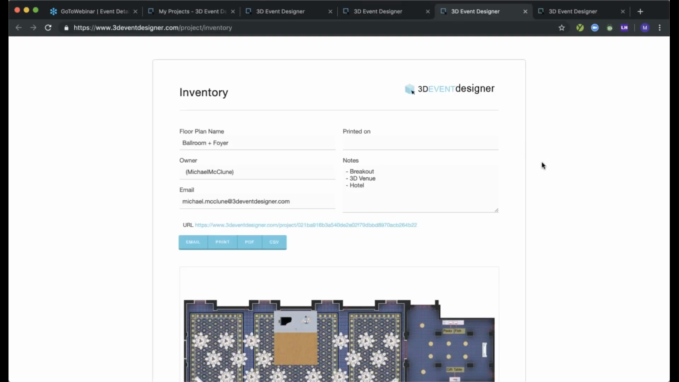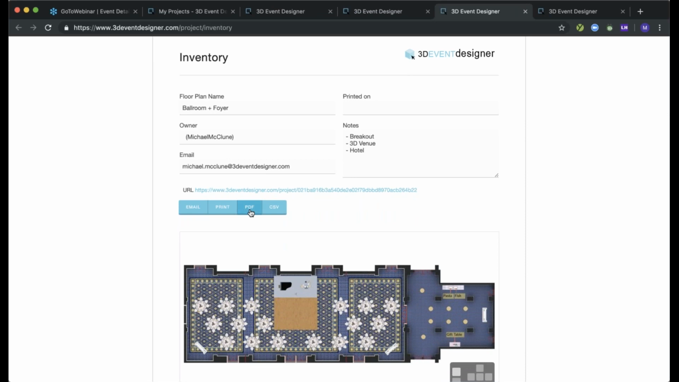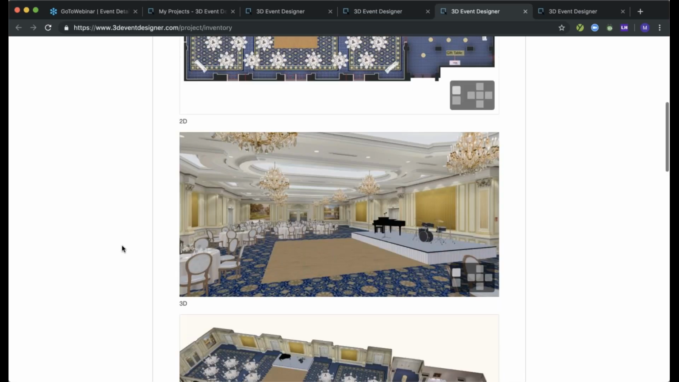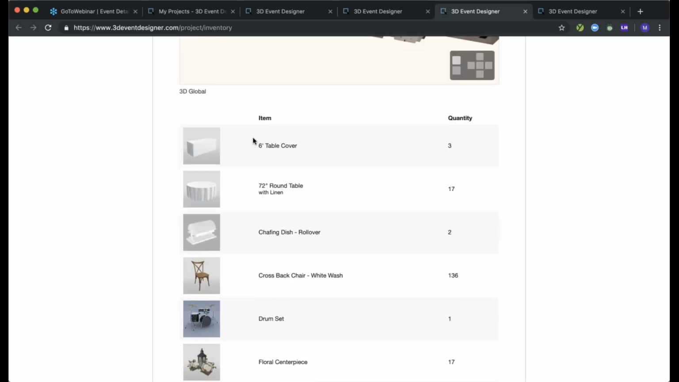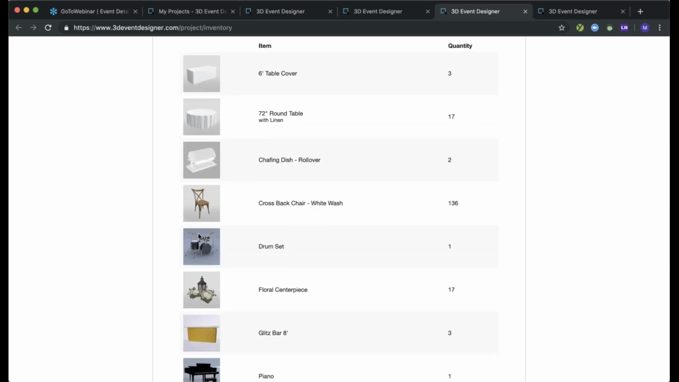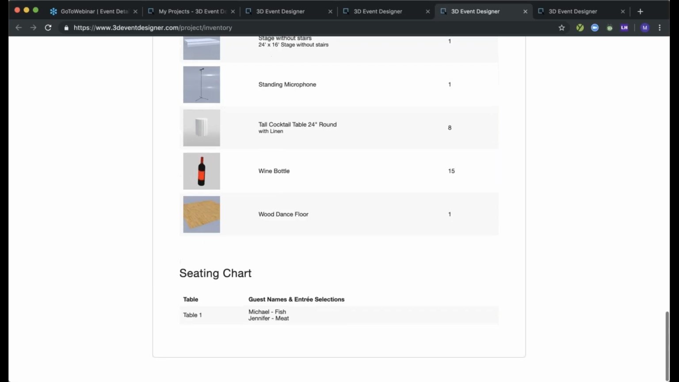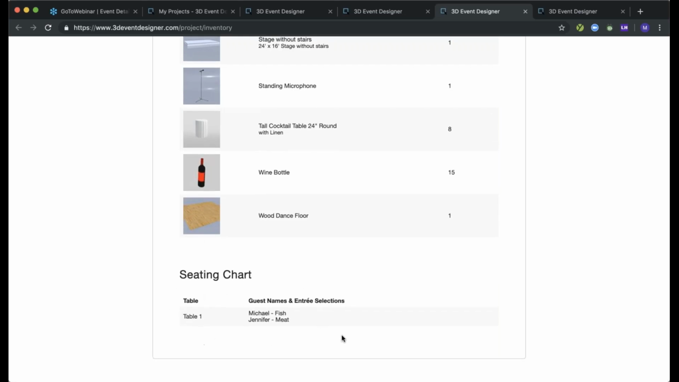It's the same format as before, but we've added the option for a quick PDF download. As you'll see, the inventory page gives you all the information of your event at the top here, and any notes you want to save. It has the picture snapshots of the 2D view, the 3D view, and the 3D global view, really any view that you've saved. It has the item quantity list and the inventory list right here. And then at the very bottom, we've got our seating chart, which will show up. I always like to stress with the seating chart, you can get as detailed as you want, right? You can put first and last name, their entree of choice, their food allergens, really anything you want, and it will show up on this page.